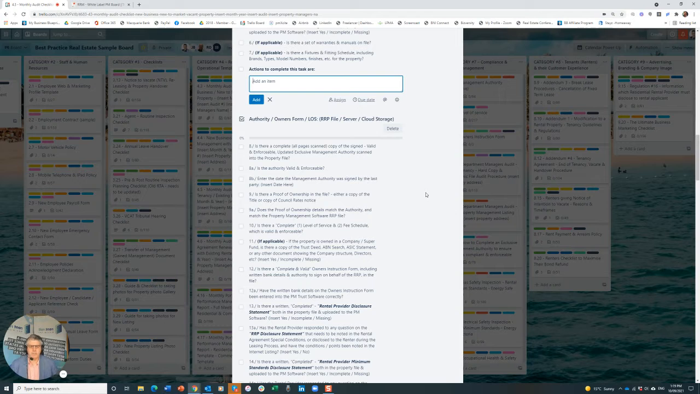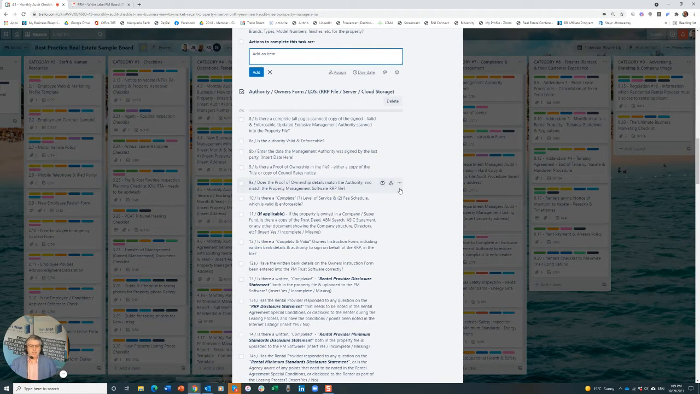Okay, now specifically for the legal documentation. Is there a complete, and I mean complete, all pages? If it's an Inspection Express document, it'll come through as one document. If it's a REIV document or another industry body document, then it'll be all pages. Is there a completed management authority on file, signed correctly, completed correctly? Is the authority enforceable? If it's yes, yes, yes, you're ticking these things through.